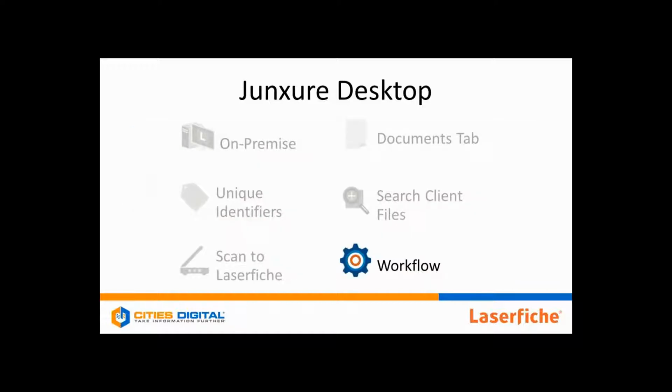Junxure users can interact with documents that are part of pre-configured Laserfiche workflows, all while never leaving the Junxure interface. While easily accessing files through our Cities Digital Junxure desktop integration, you will have peace of mind knowing that your documents are securely stored and protected within your Laserfiche repository.